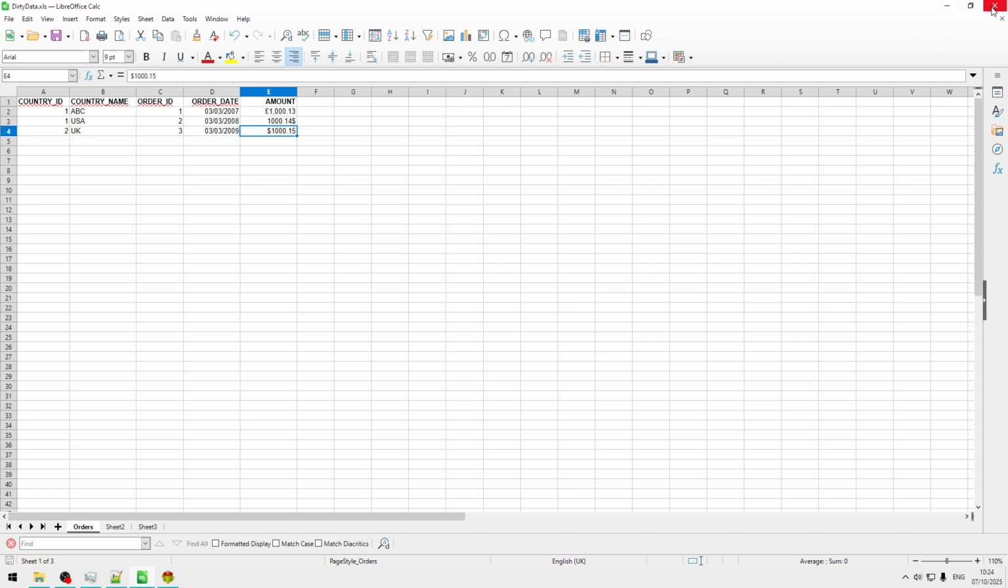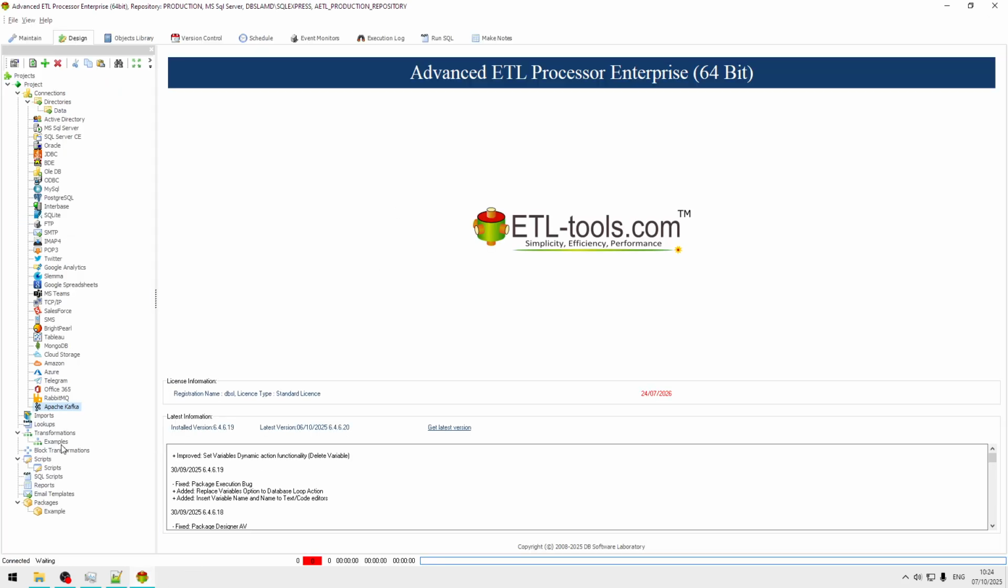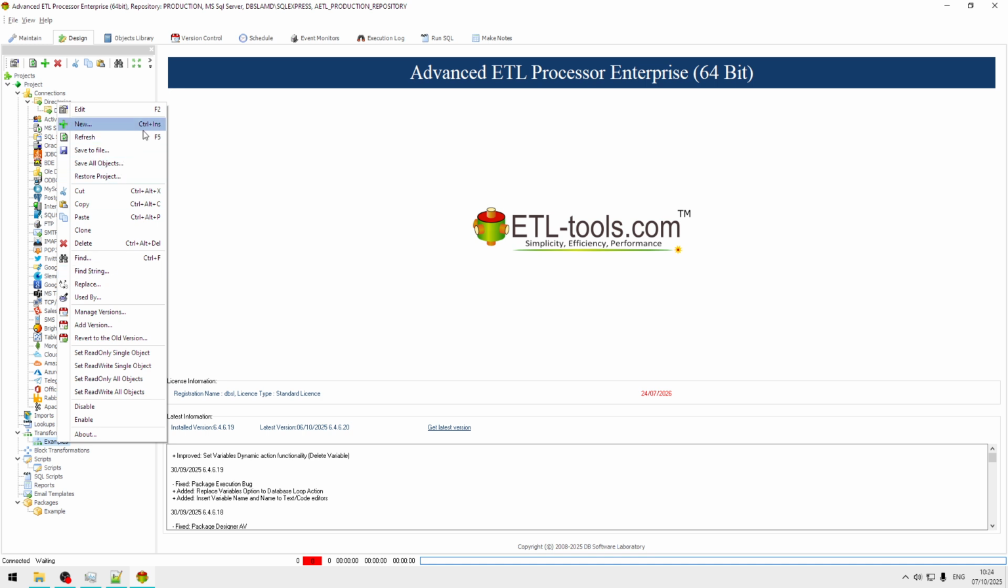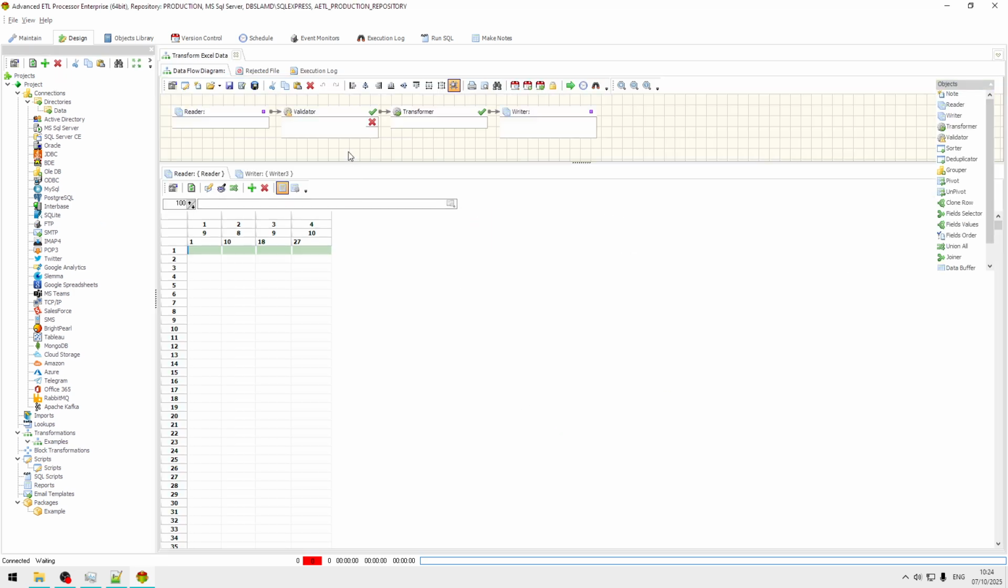So first, let me just close it. The first step, we need to create a new transformation. Call it transform. So data. Not going to use the validator, which is deleted. We can read it to transformer.